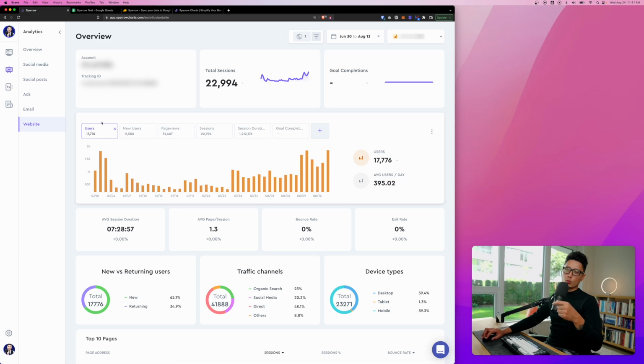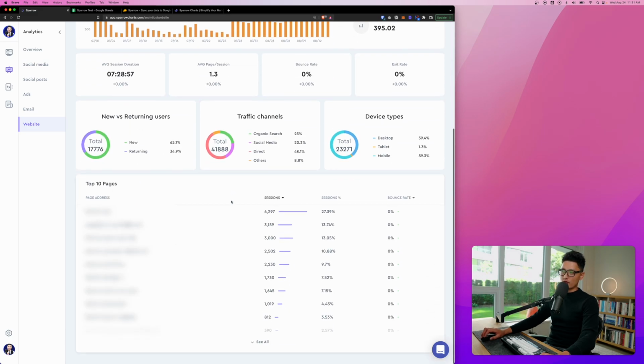And last but not least, we have website data pulled from Google Analytics. Here's the account overview, how many sessions, page views, and so forth. All this data is really visual and super useful, so the owner of the business can have a glance and make certain decisions accordingly.